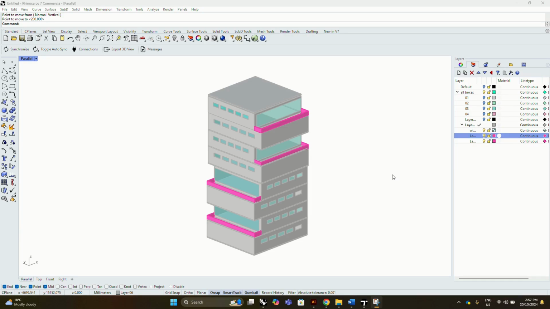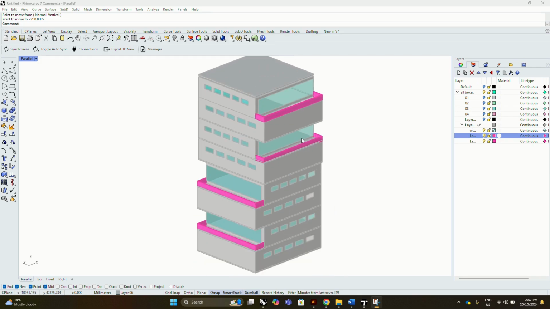Hi guys, in this video we will be learning how to assign materials in Rhino and how we will be using the materials that we assigned in Rhino in Twinmotion. So let's get started.